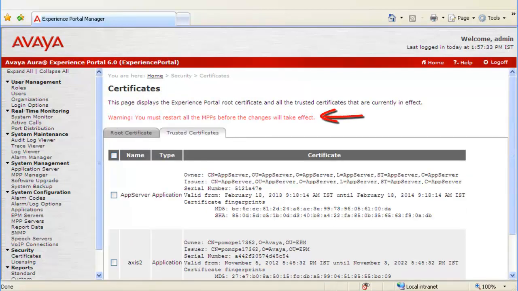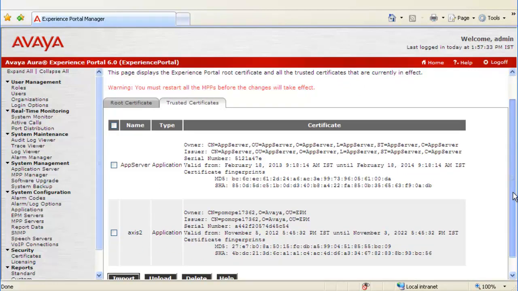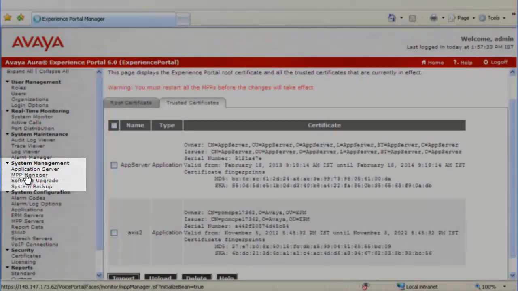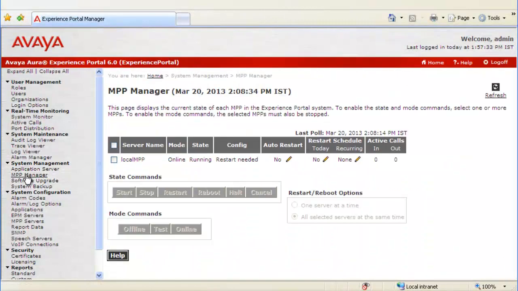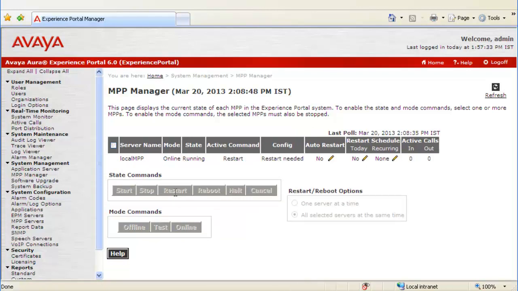Now you see a warning displayed on top of this page which says that you have to restart the MPP server before the changes will take effect on the system. Let's go to MPP Manager residing under System Management now to restart the MPP service. This page shows the list of the MPP servers configured for this EPM server. We have only one MPP, so click this and hit the restart option. It will restart the MPP server in the background.